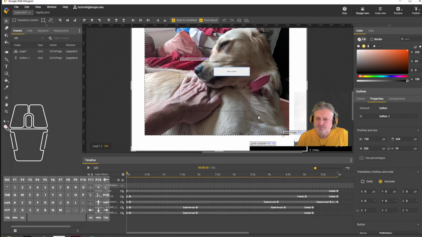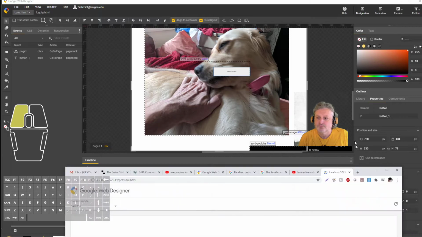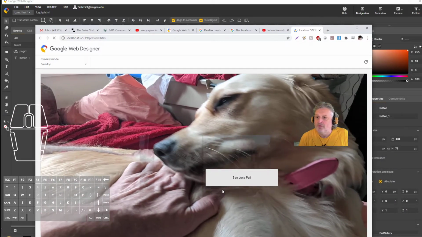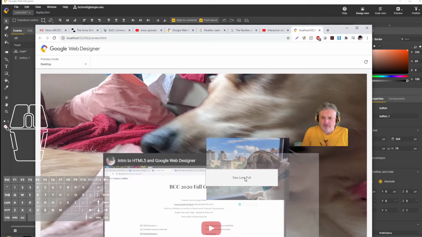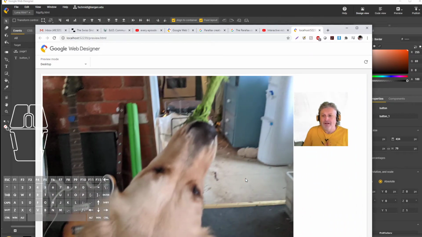Okay. Now let's see if it works. If I do a preview now, there's a big button that says See Luna Pull. If we click it, slides over to the right. That's good. Now does this? Oh yeah, that works.